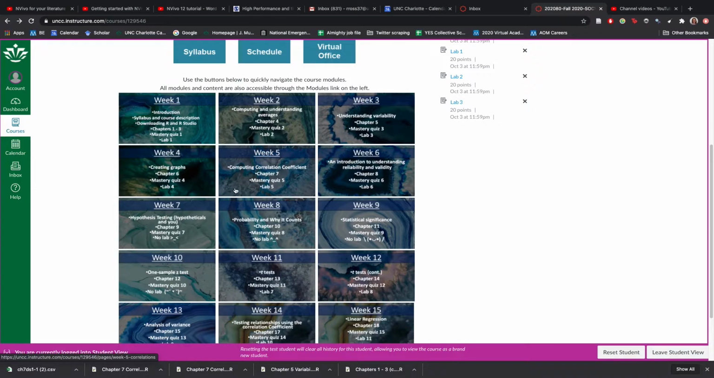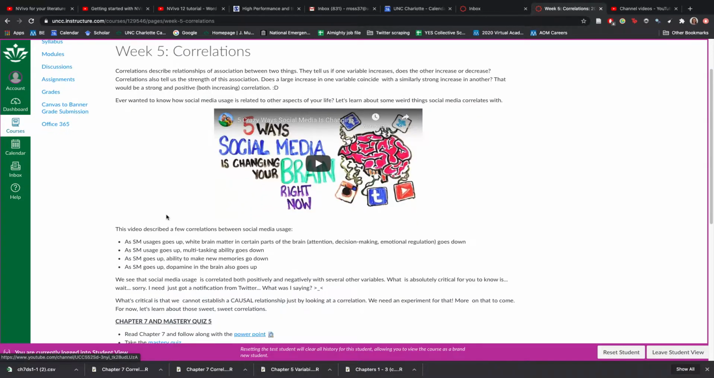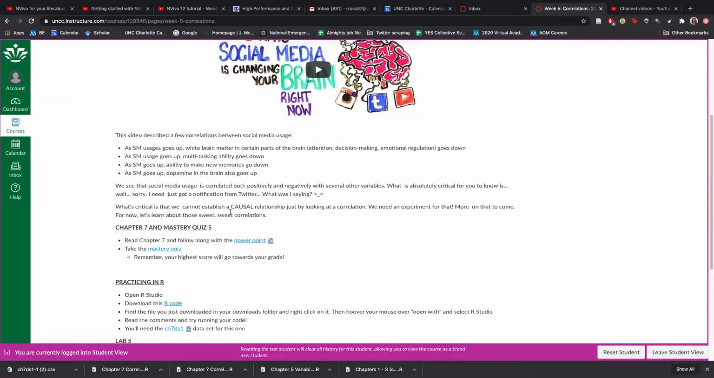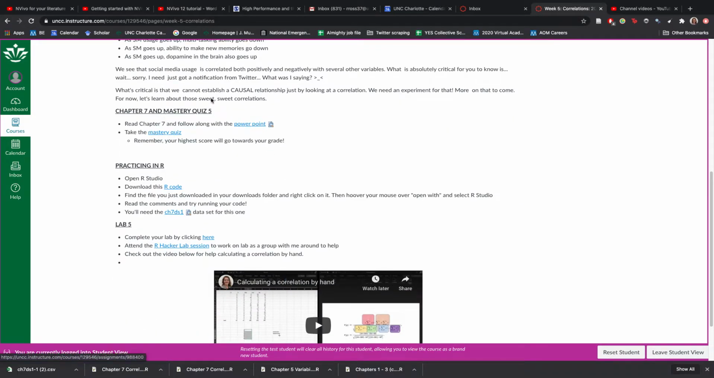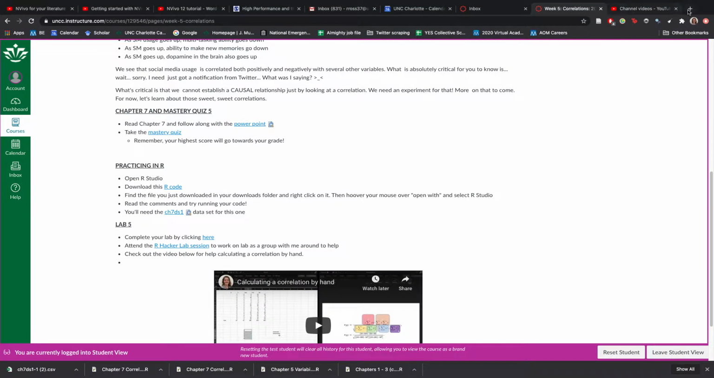But if you've already done that, then you can click on the week that you are trying to do. And there's a little explanation here on what's going on, and your mastery quiz and all that, and then you click on this R code. And it'll bring up the R that you need for the lab, most of it. Usually the practice R code I have has the difficult R code from the book, and I explain kind of what's going on. Sometimes the R code is just from the book.